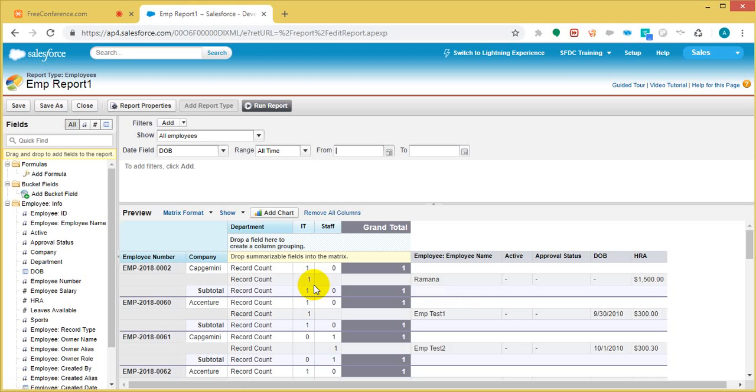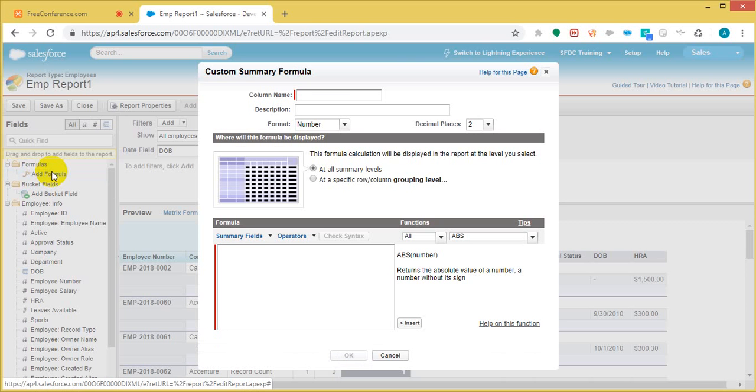Now here we have some other information like bucket field and formula field. These are a bit important. What is a formula field? Formula field is usually used in the Salesforce custom objects. We have custom fields, and on those custom fields, we have formula fields as well. What is a formula field? Using a formula, it calculates a value and displays it on the screen, right?